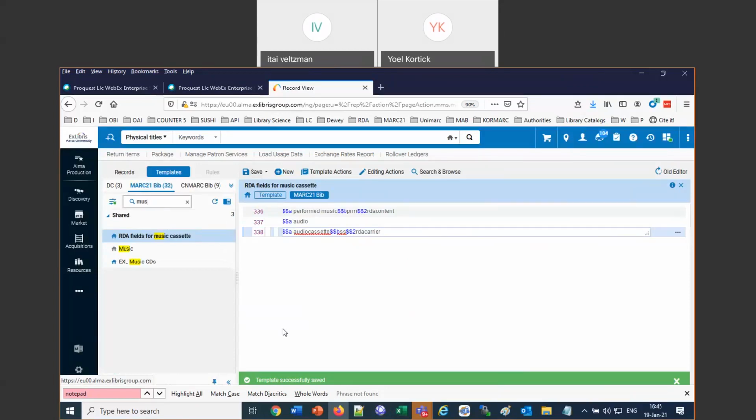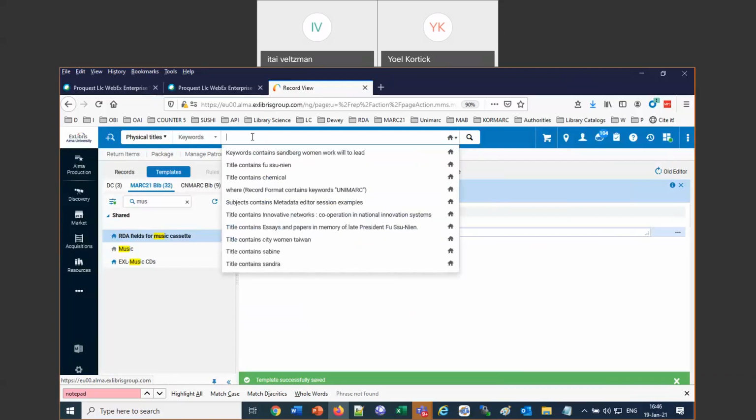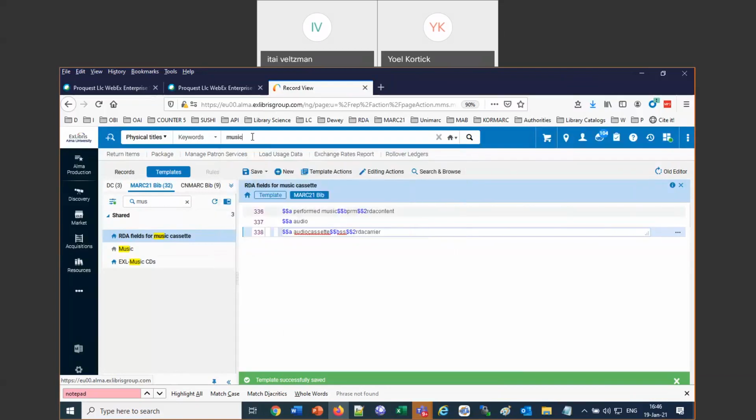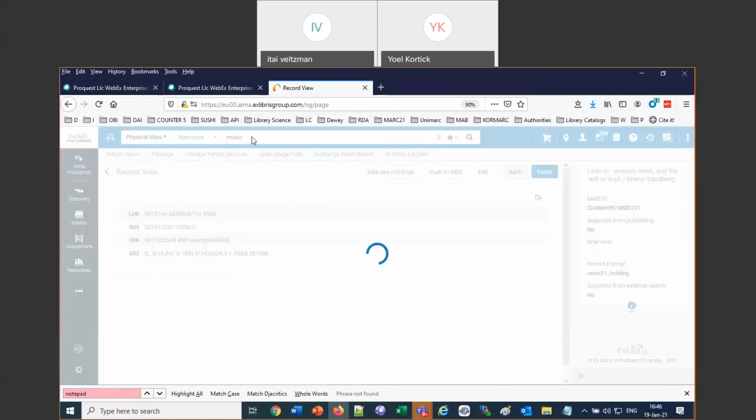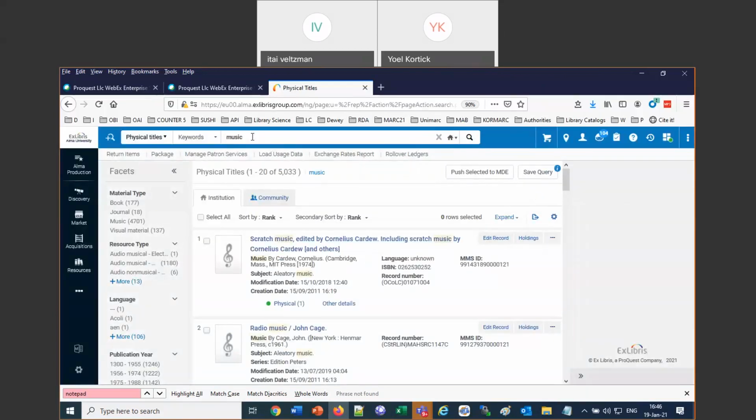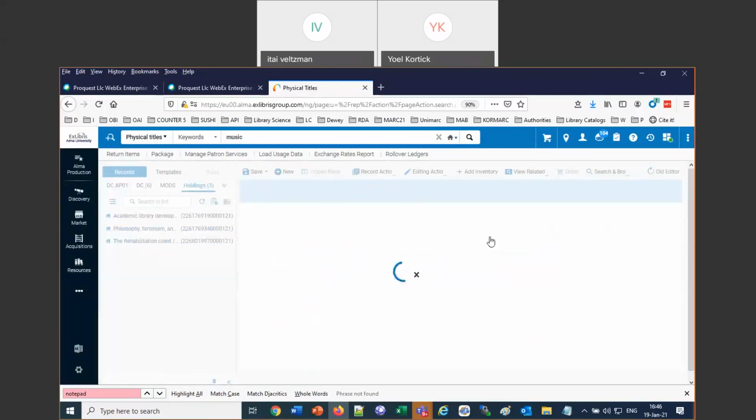So let's now see how this can be used, because there's various ways it can be used. Let me get here something music, just so I have a record. I'm going to do Control E. Who knows what Control E stands for? Who's been using Alma long enough to already know Control E? Send it in if you know what Control E is. Expand from template, that's right.